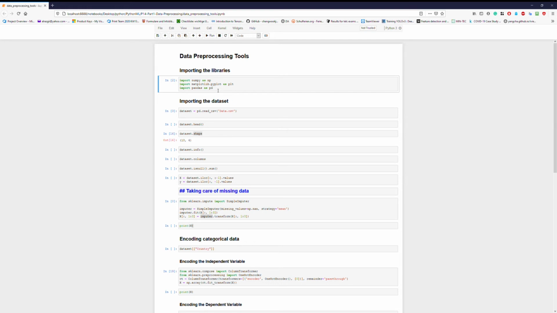I will assume that you are familiar with Jupyter Notebook. So let's say, for example, we will need these libraries, and also we need some for the pre-processing. So let's start.